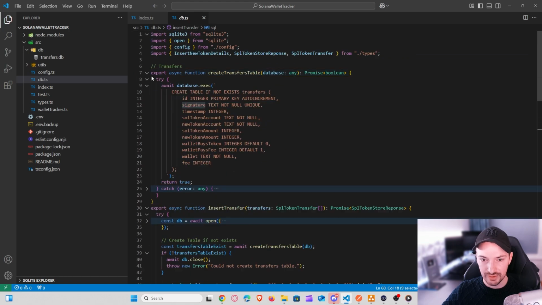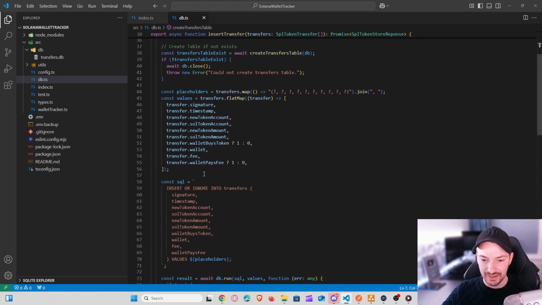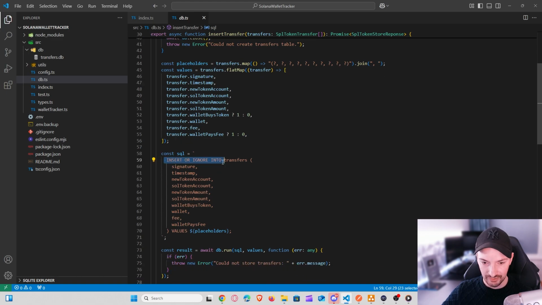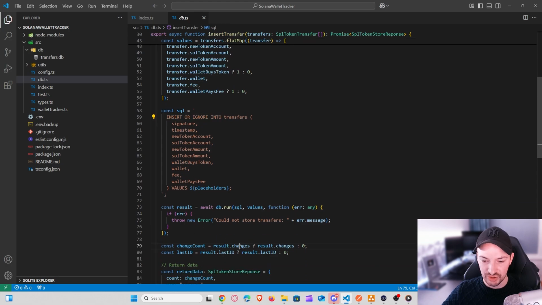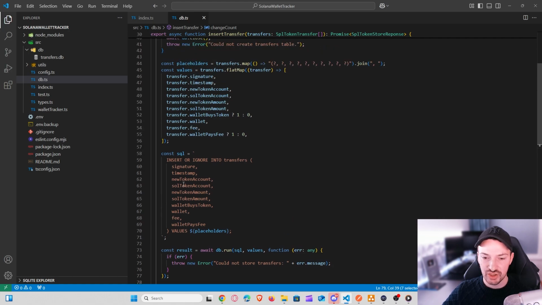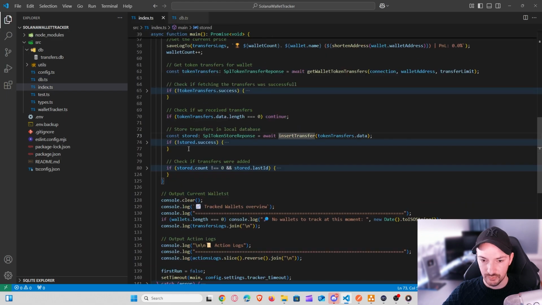And if you go back to the table creation, you see signature needs to be unique. So this logic will take care of that. If we try to store a similar signature, it will ignore it. Otherwise, it will insert it. And that will also reflect in the changes count. So only if new signatures, new transfers are added, the change count will be increased. So that's what we do here again.